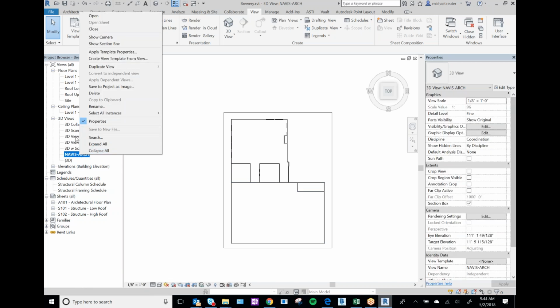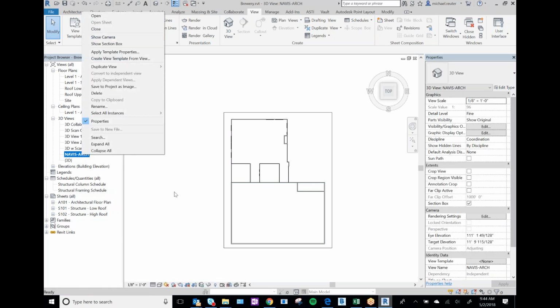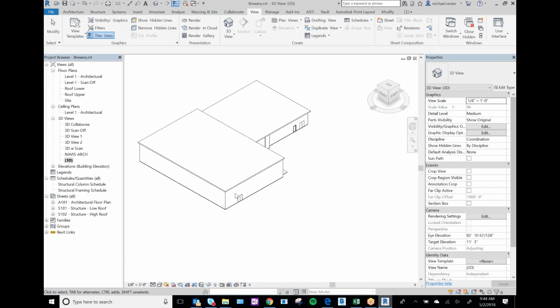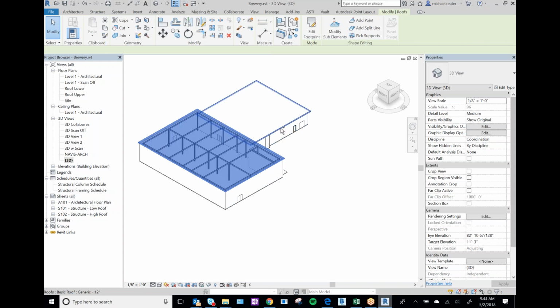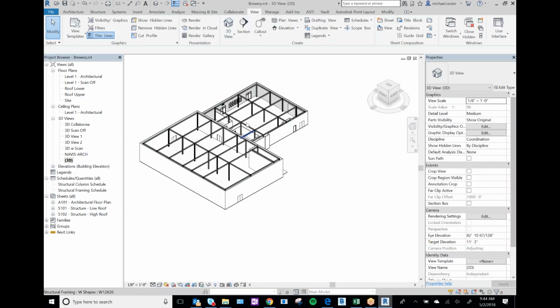So let's now do our structural as well here. If I go back to my 3D view, we'll see, if I hide any of these, I can select items and then choose to hide them here. So I'm just going to hide the roof here. All right, so we can see that there's also structural steel in this model.